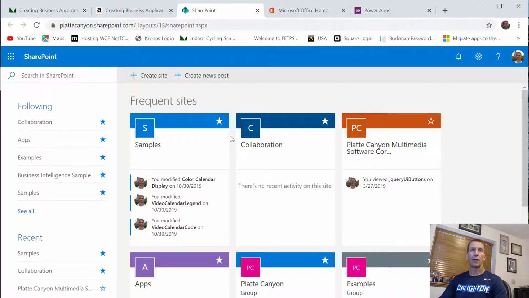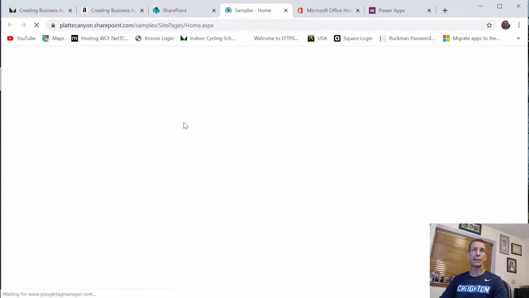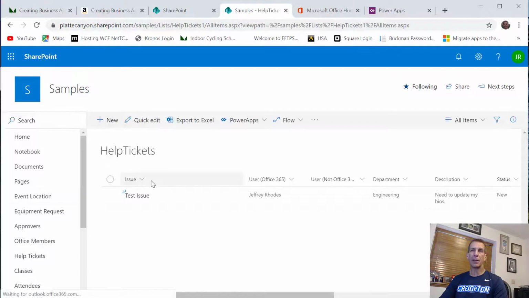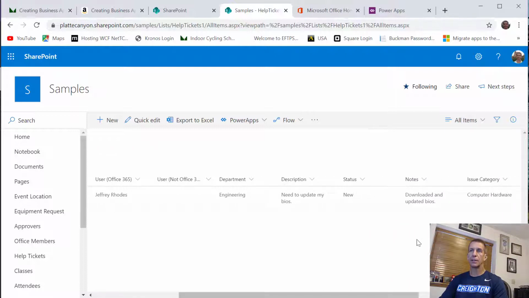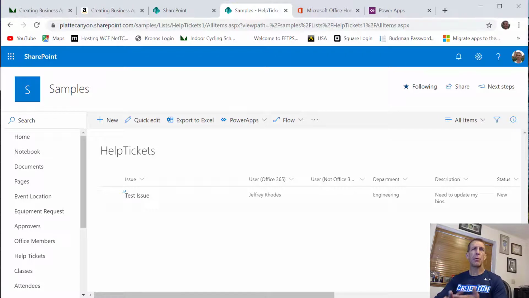Using our sample site here, which I made for the book and had cleared out, I just added a ticket, and this is our data source. I just have one ticket in there. I've called it test issue. And notice for the description I put, need to update my BIOS, and if I go over to my notes, you can see I also have the word BIOS in here. So that's basically what we have. We'll see the one at the Air Force Academy in a minute.